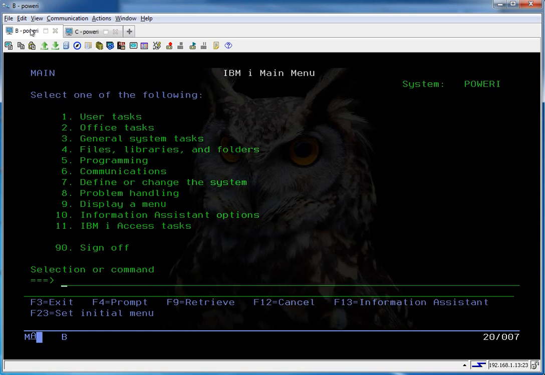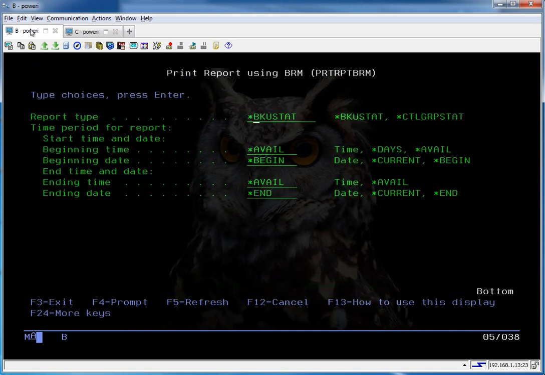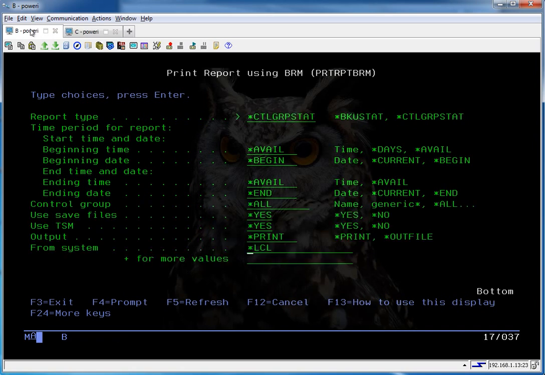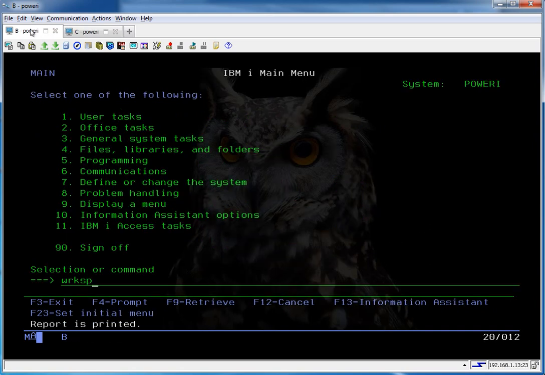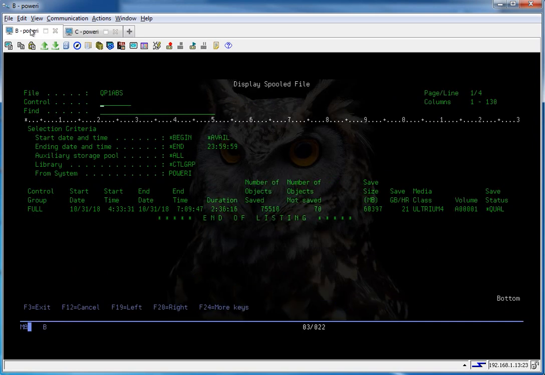But before I run that, I want to get the date and time of my actual save, start and finish. So if you're not familiar with this command, you'll love it. Print report BRM star control group stats. Best command they've ever created. Anyway, if we look at that spool file, it'll give you a list of all the control groups that have run, their start-stop times, a whole bunch of good information, their save statuses, what tape was used, speed, size, number of objects not saved. Best command ever.